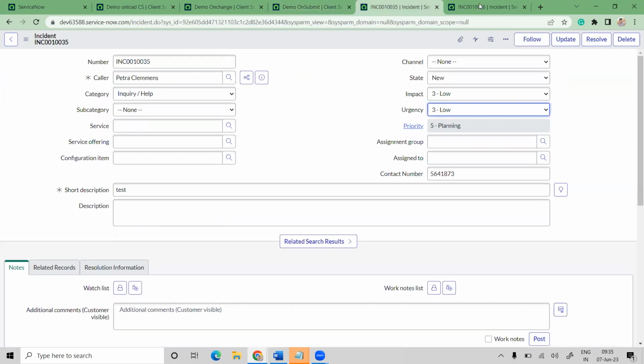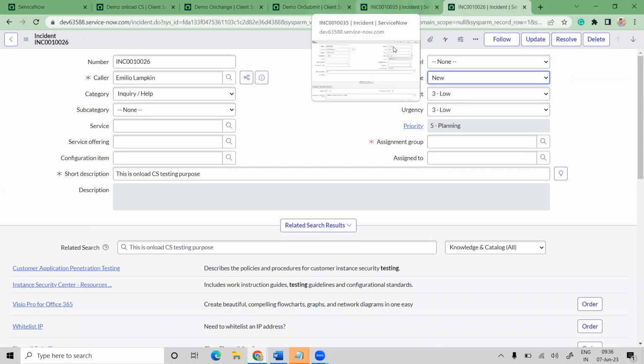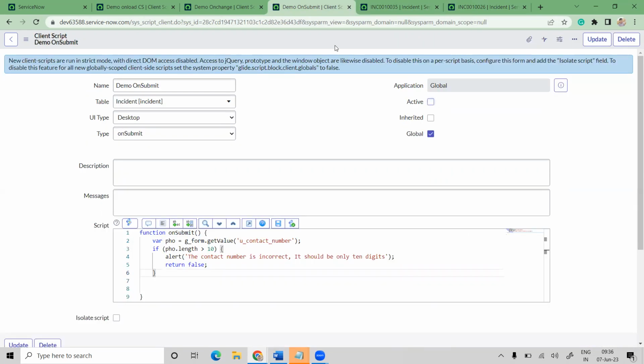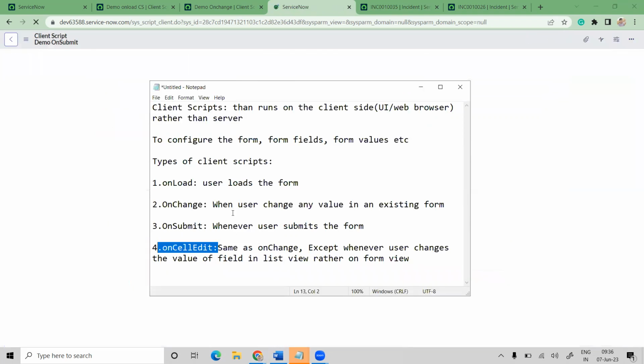If you are not comfortable with it, let's say for example, let me go with onCellEdit and then go with the community help. So the next one I'll go with is onCellEdit. Let me make it inactive. onCellEdit is just like onChange. Whatever value we change in the form triggers onChange, whereas in onCellEdit, we change it in a list view. That's it. Let's have a look at this.